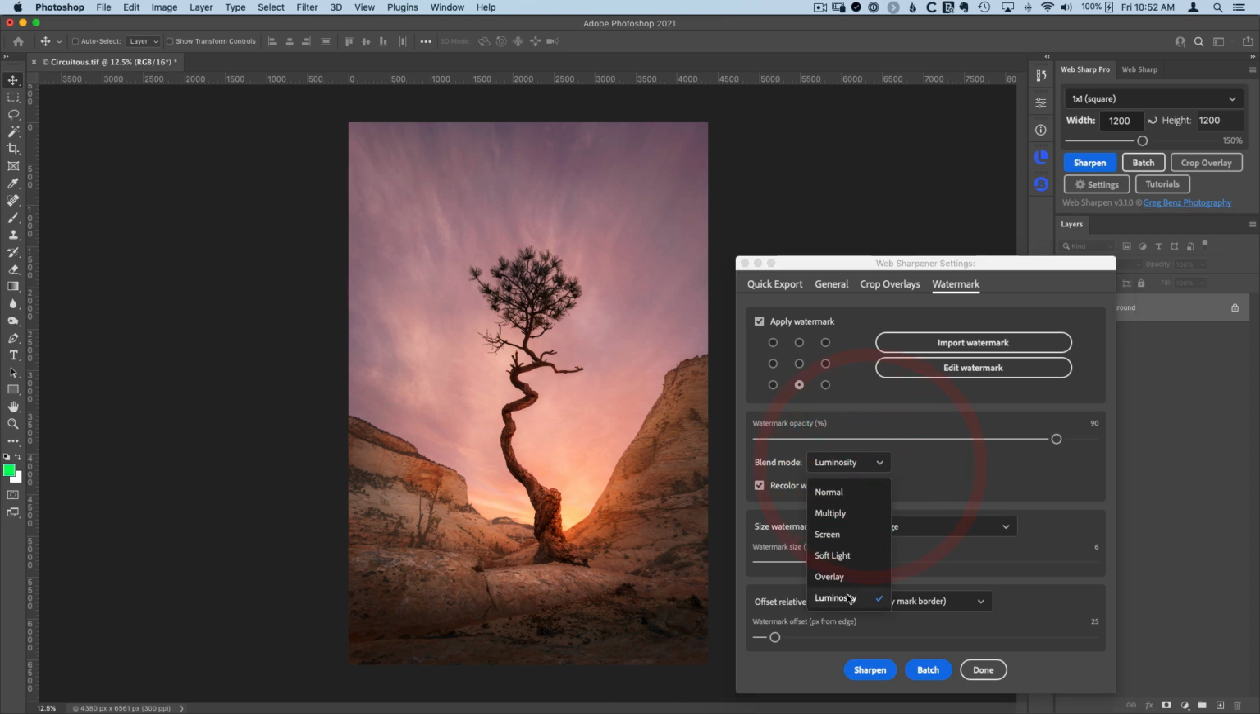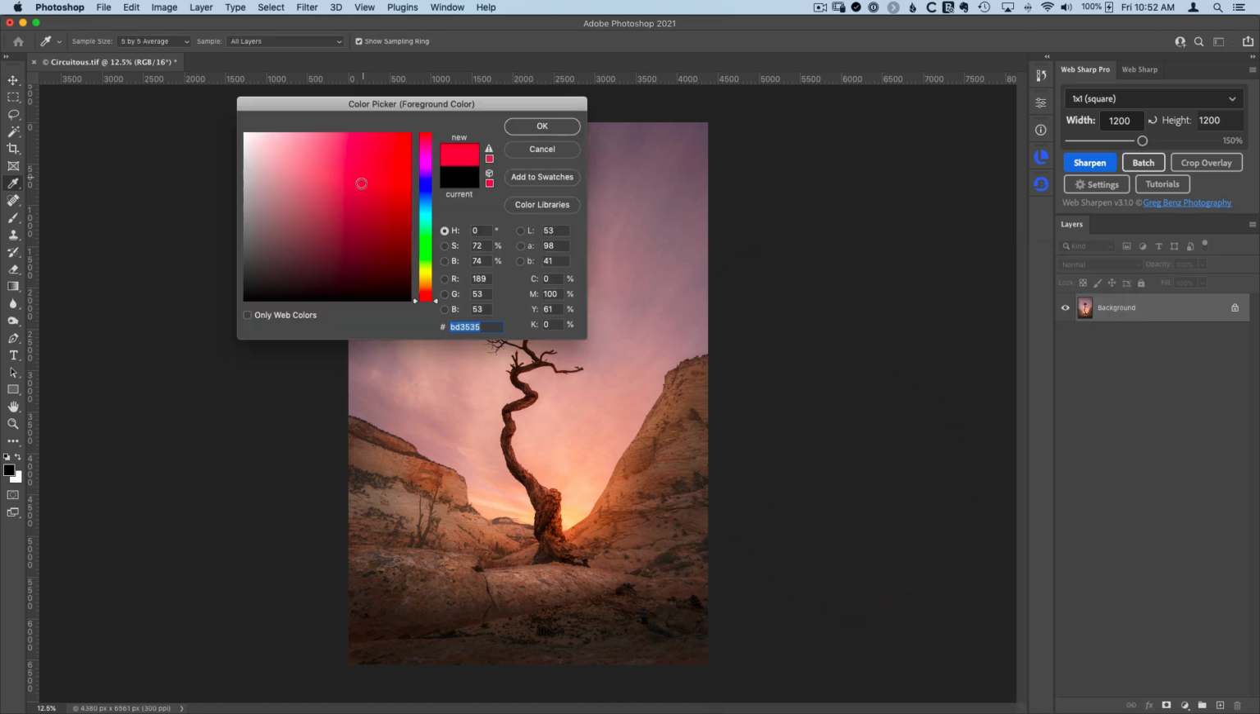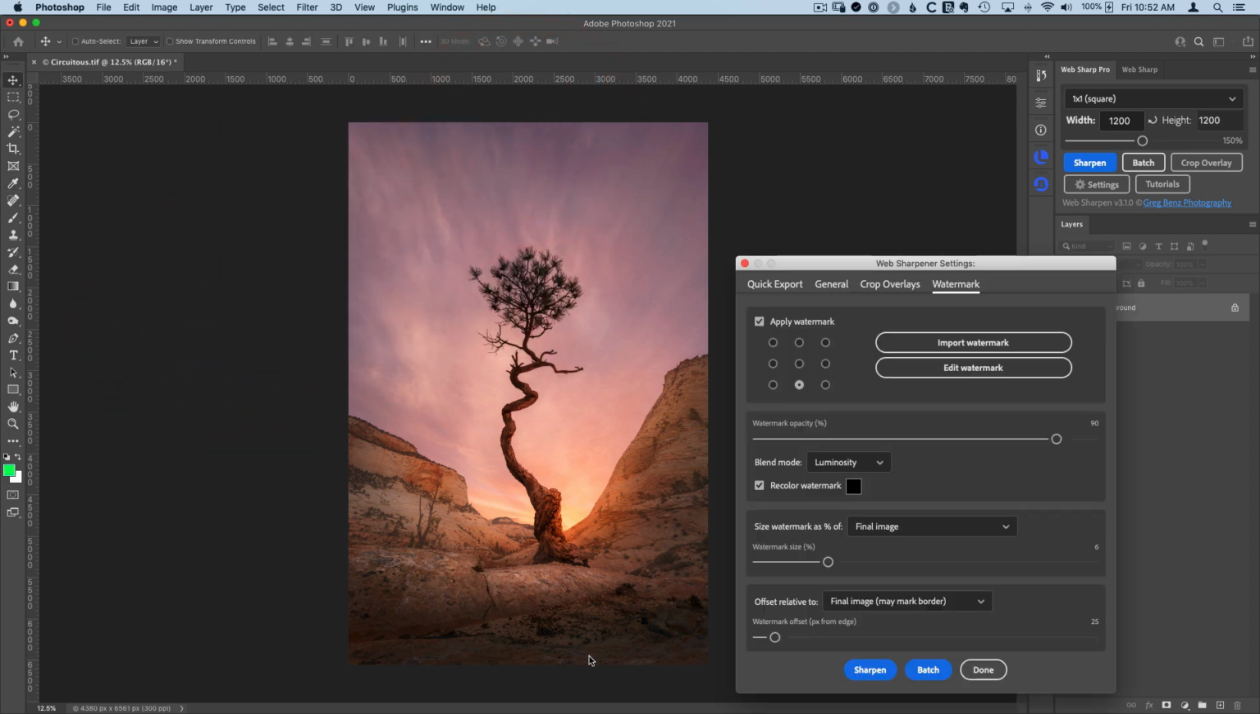Then notice we also have some options for choosing which blend mode gets used, as well as recoloring it. And the recoloring is going to be important in this case. My watermark is white. That's what I've imported, but I can choose a different color. I can make my watermark whatever color I want it to be. In this case, I want to make a black watermark that's going to go on my white border down below.